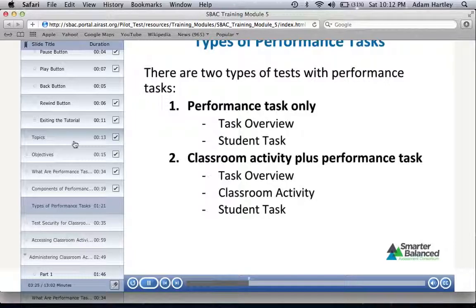Though all tests begin with computer-administered items, there are 2 different types of performance tasks that students, and sometimes test administrators, may encounter. When a test has 1 performance task only, that performance task includes a task overview and a student task. This is delivered entirely within the online testing system, and students will complete these performance tasks independently.